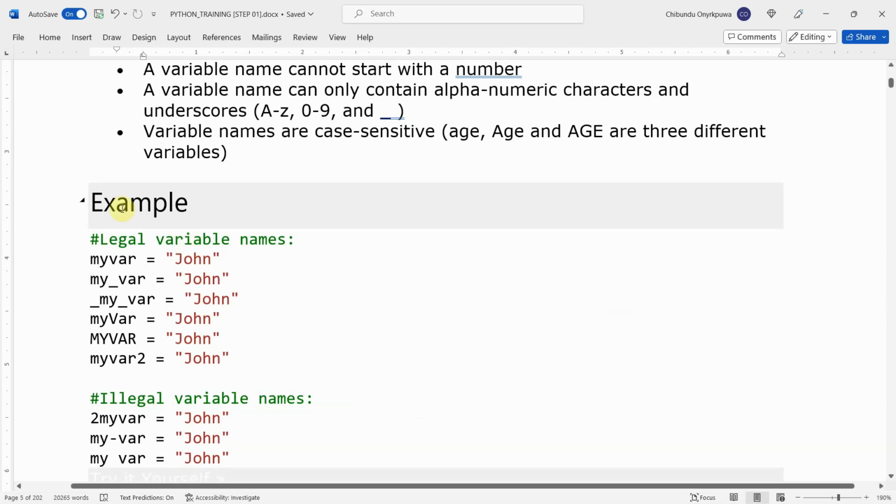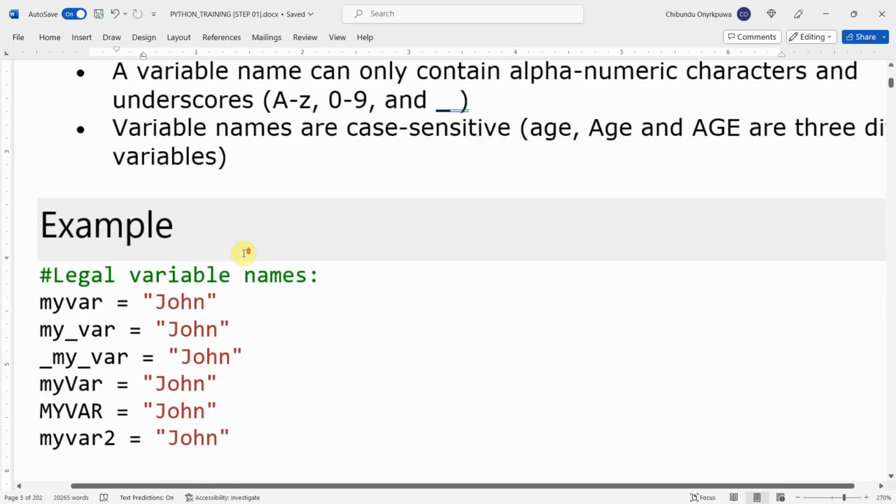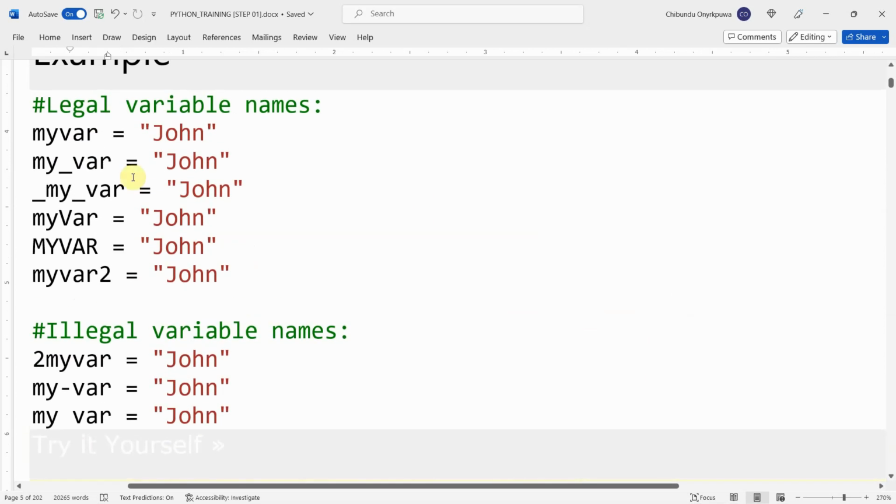Now for example, we are coming to that, we will explain more on that. Now here you can see label variable names. My var equals to John, as a string. Now my var equals to John again. We are telling you how you can create a variable, because there are some things which are not allowed in a variable.